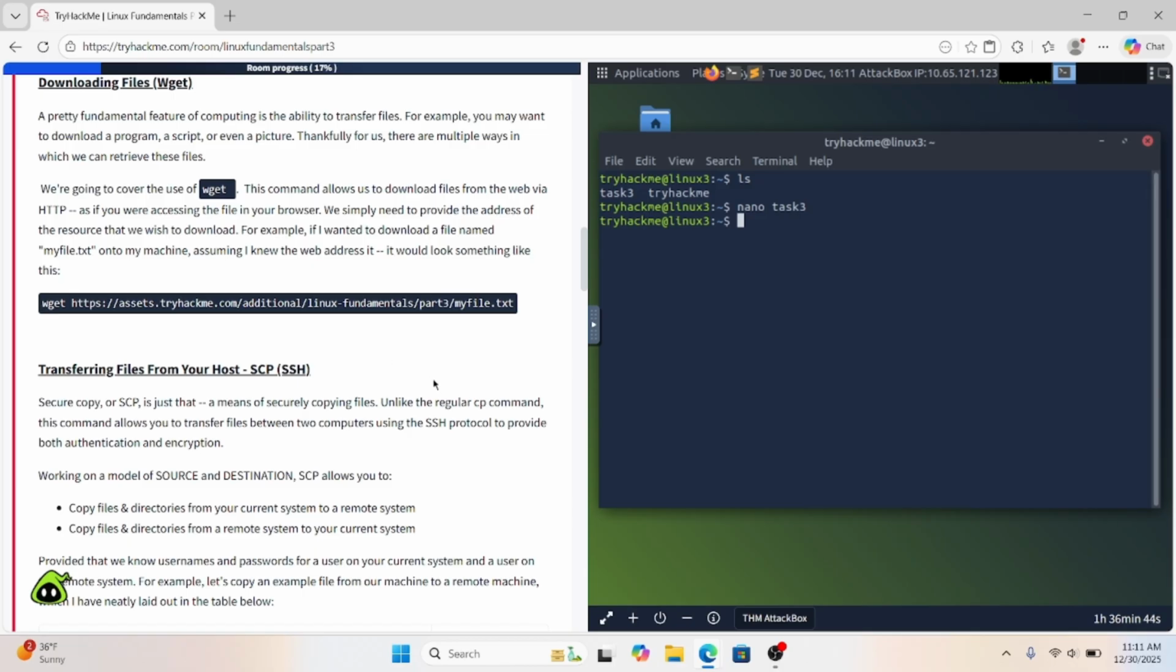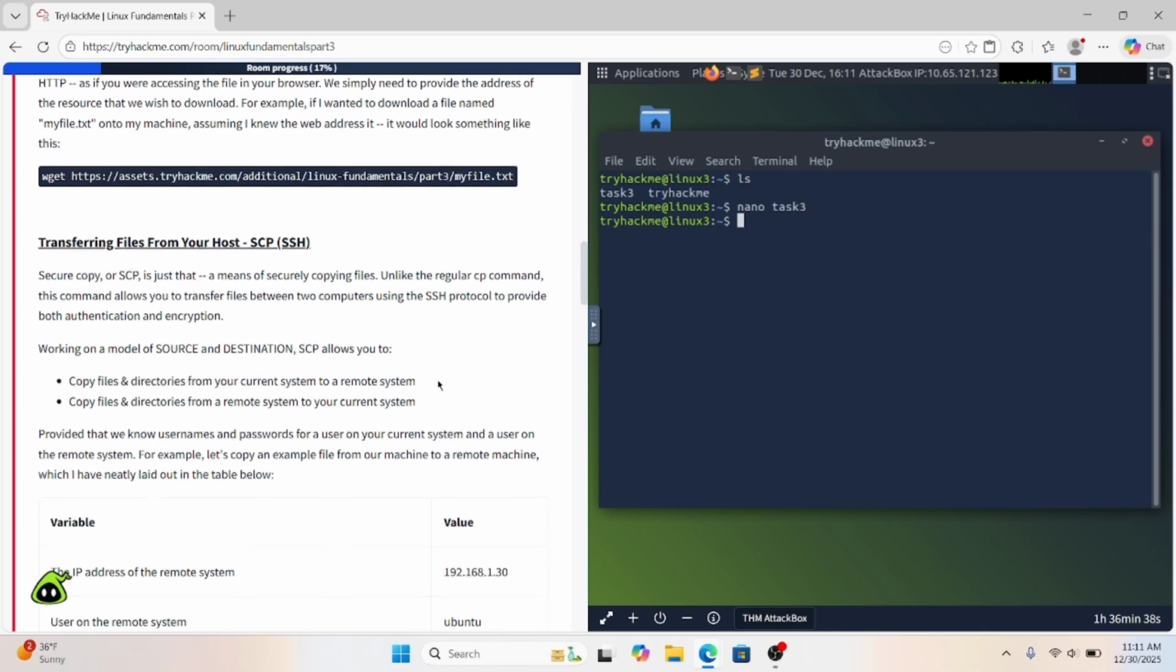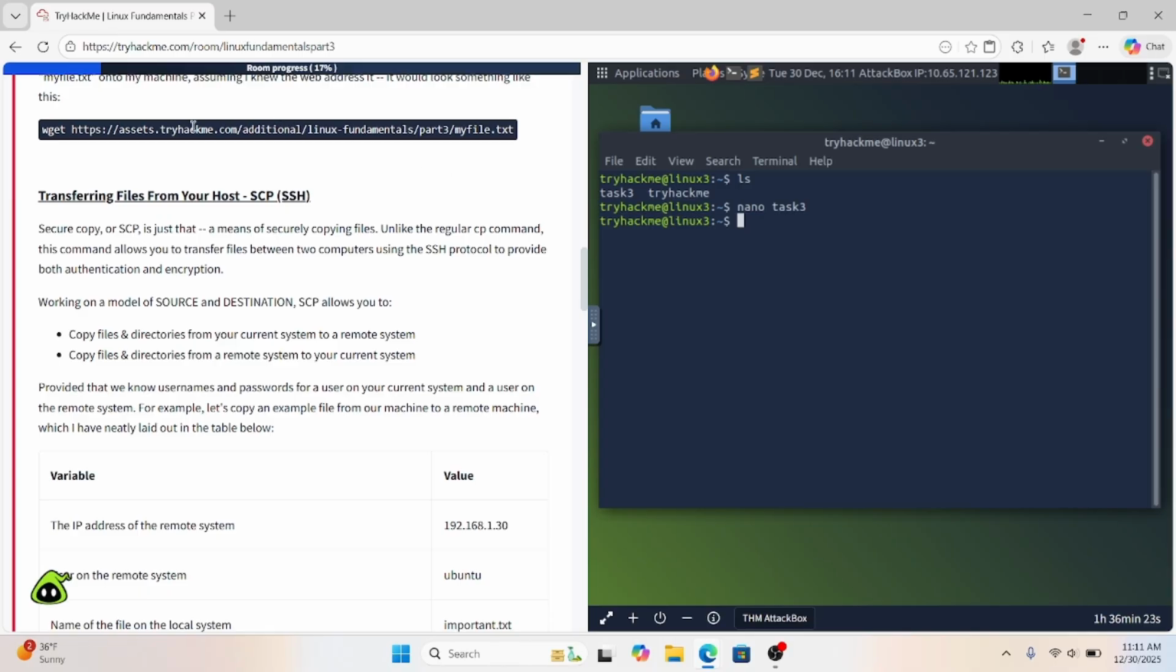So we simply need to provide the address of the resource that we wish to download. For example, if we want to download a file named myfile.txt onto the machine, assuming I knew the web address, it would look something similar to this. We obviously won't be able to download this exact link right here for the website, so I'll just have to go off of what they have over here on this side.